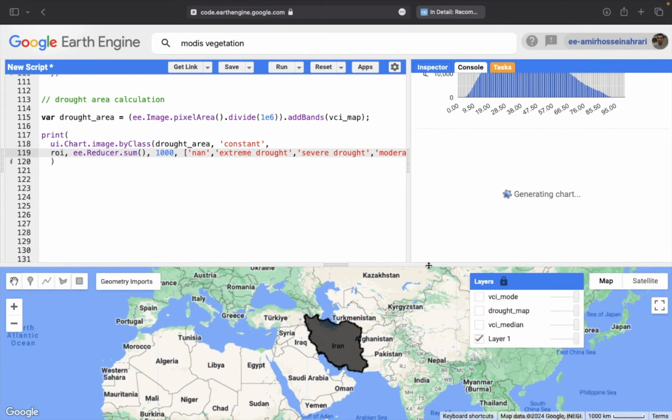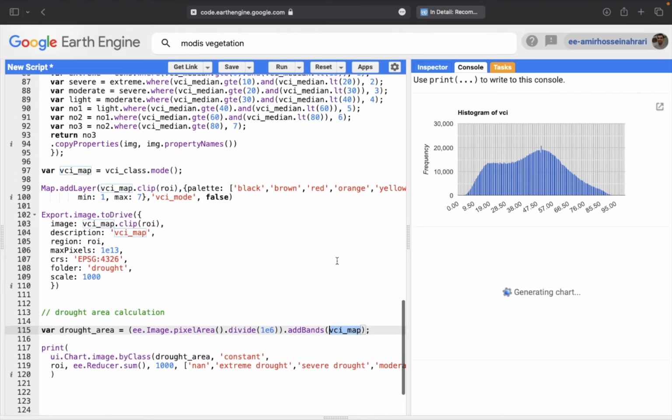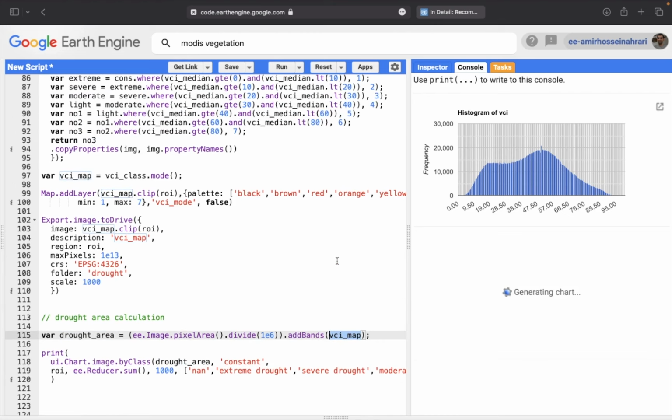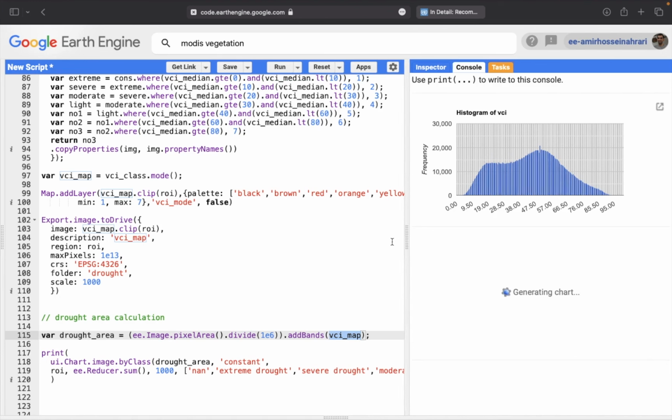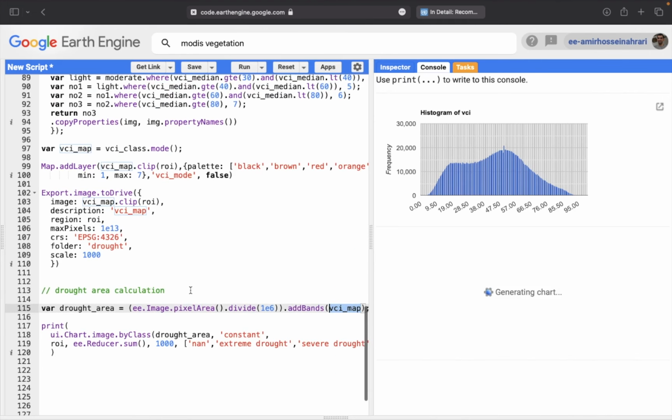A new chart is generating. After a few seconds, you can see the area of each class for the VCI maps. The VCI maps show the VCI classes, the frequency of VCI classes per pixel. The chart is generating. Maybe it takes a little time because a large number of images are involved in the process.